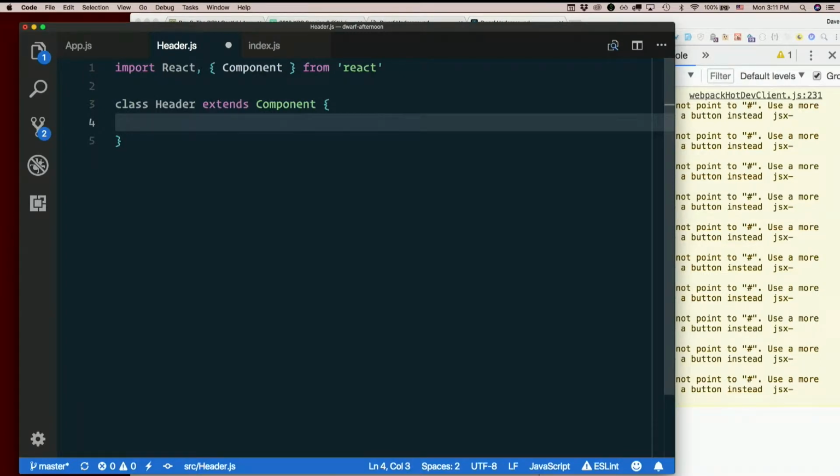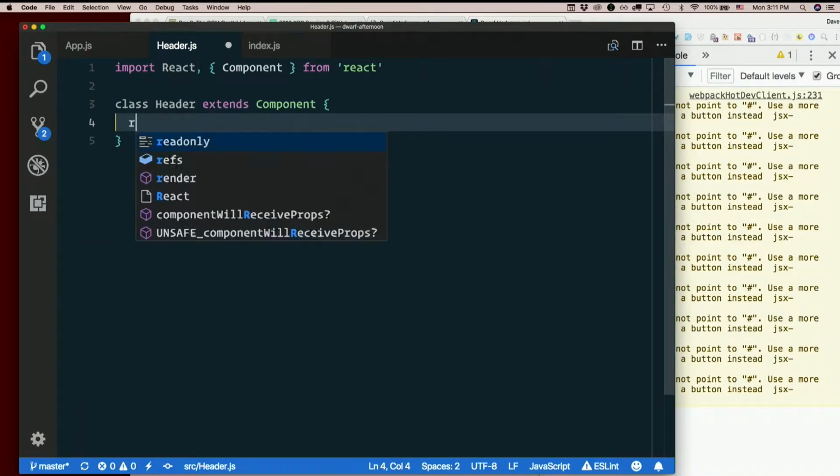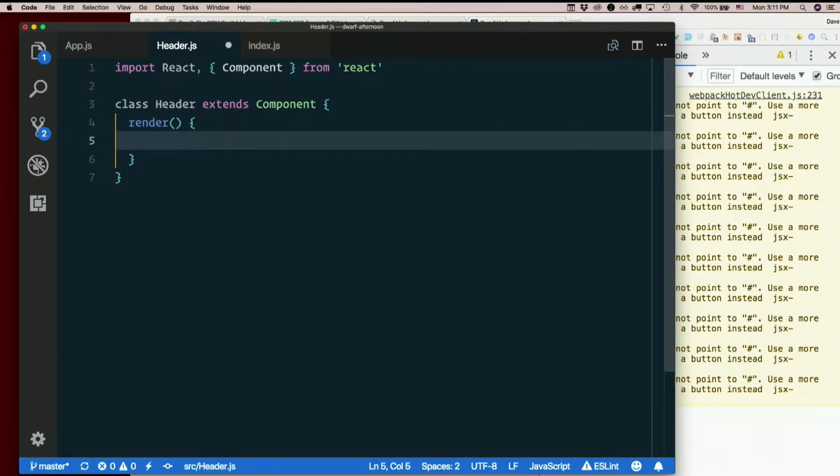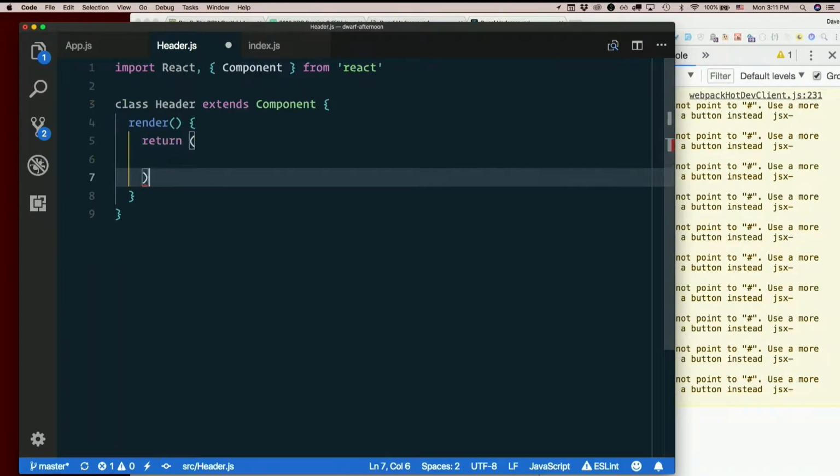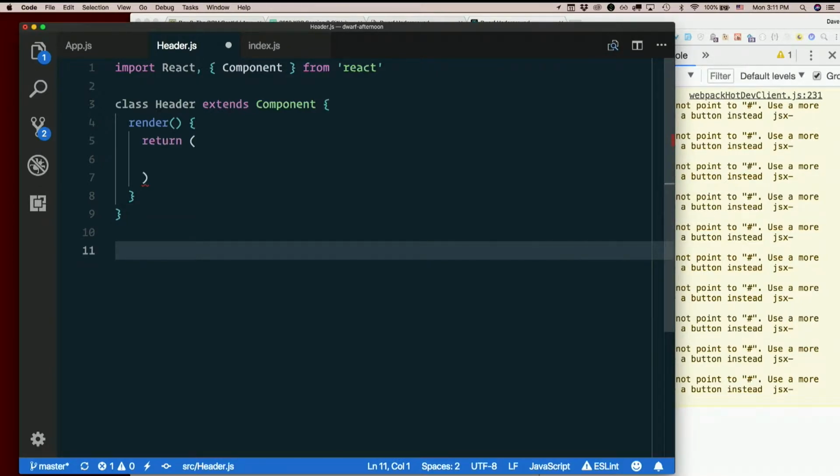And I know that one thing every component must have is a render method. So I'll do that, and that render method must return a single JSX component. But before I even put that in there, before I forget, because otherwise I will, export default Header.